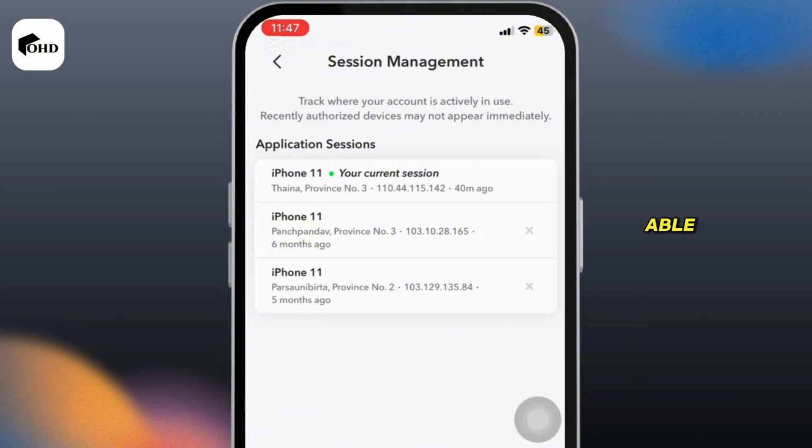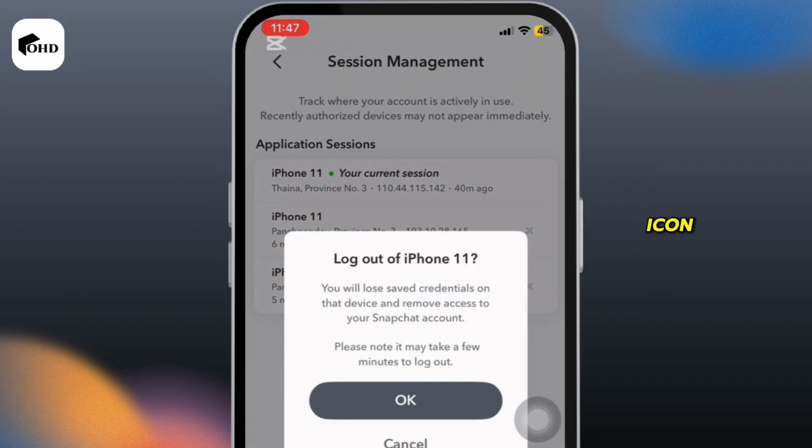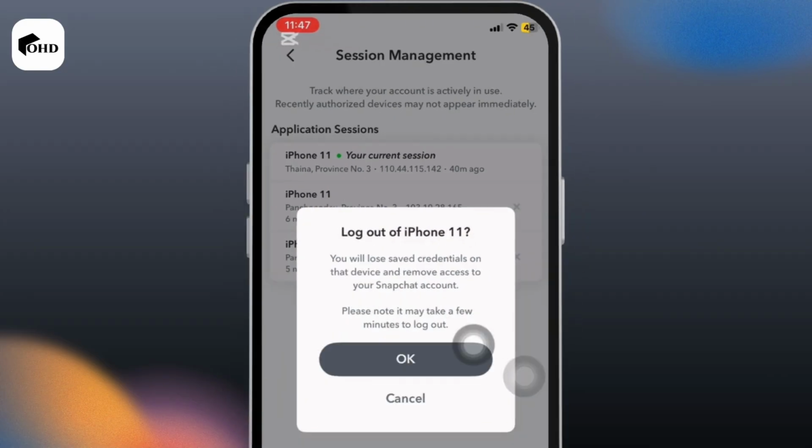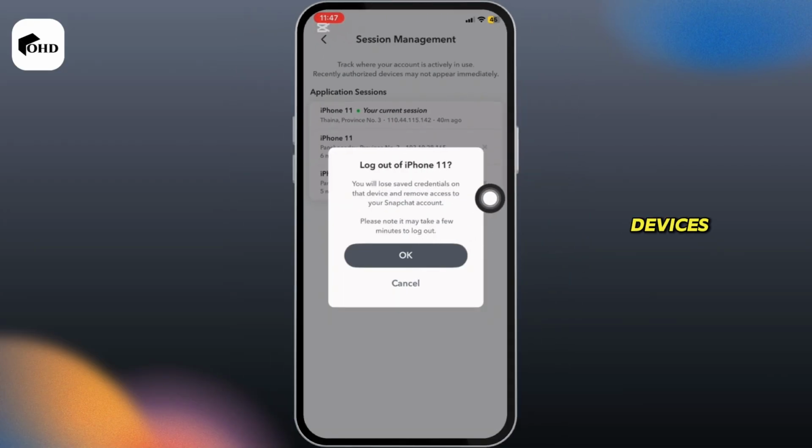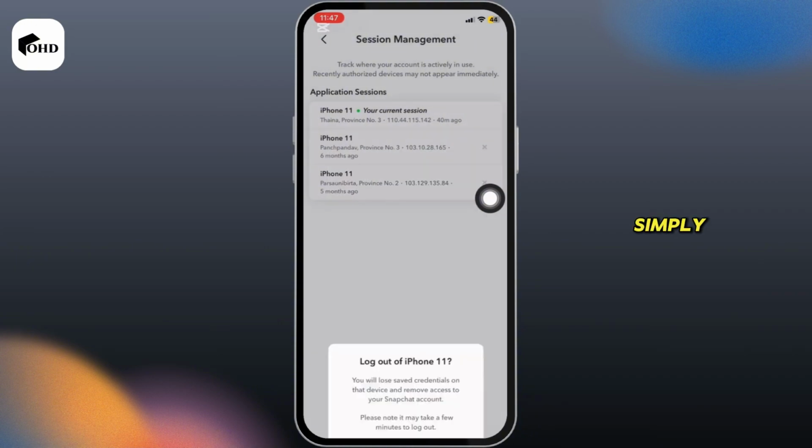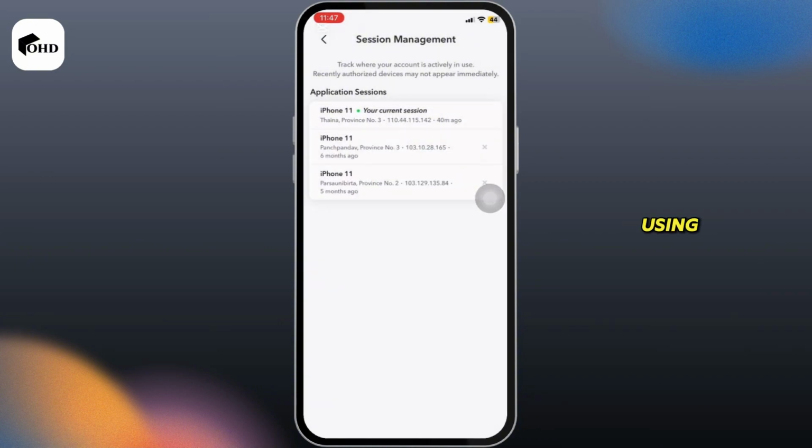In this page, you will be able to see all the devices in which your account is logged in. Right here you can see 3 different devices. But if you feel like some hacker is using your account and you want to delete it, then all you gotta do is click on this cross icon and then tap on OK. Your account will be logged out from the devices. So this is simply how you can check whether someone is using your account or not.